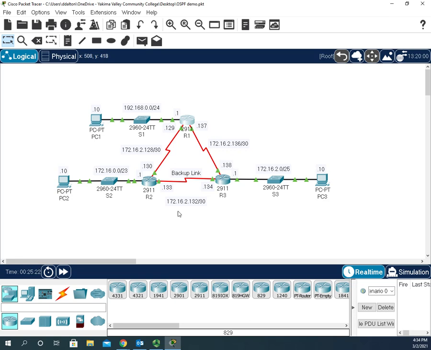However, let's say that this link right here, we've tagged it as a backup link. Let's say this is a slow backup link, so we don't want to use this link on a regular basis. What we want to do instead is use this link only if one of the primary links goes down. So these are our high-speed links, this is our low-speed link. We want all traffic to flow this way.